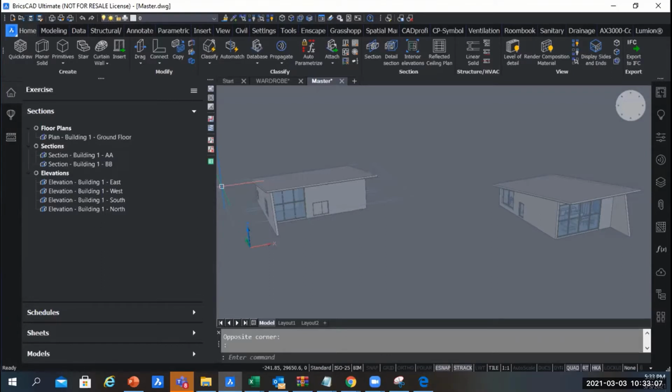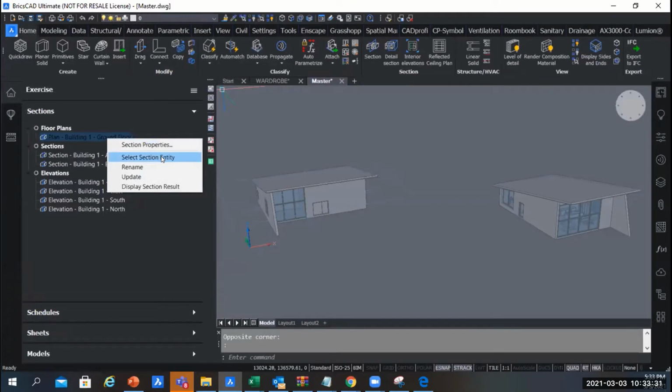The first is the sections tab with a list of all the sections in this building or in this particular module. View the section properties. For example, if you right click on one of these views, you can see there are section properties. You can select section entity. You can rename the section.